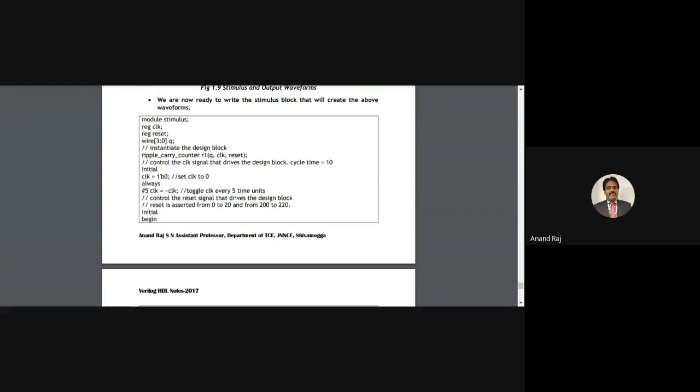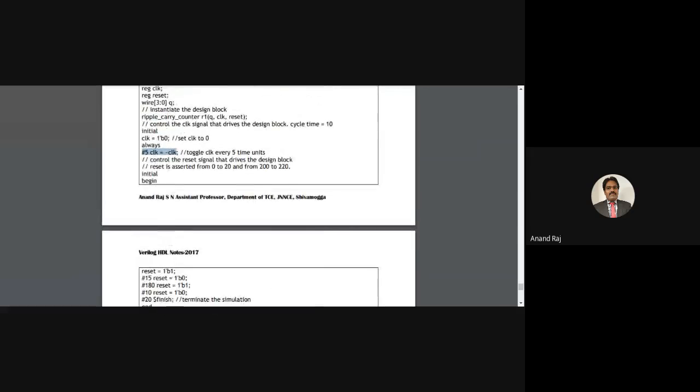Module stimulus, register clock, register reset, wire Q. Now we can see here that every 5 seconds clock is equal to not clock. You are toggling your clock here. Initially you are setting the clock to 0. After 5 seconds the clock will change to 1. If it is 0 it becomes 1. Here you can see after 5 seconds it becomes 0, next 5 seconds it becomes 1, like this. After 5 seconds, clock will become not clock.